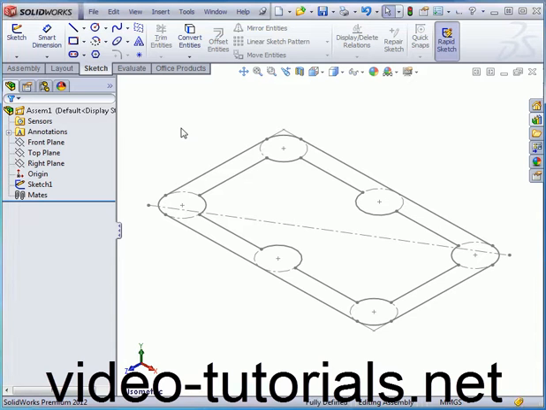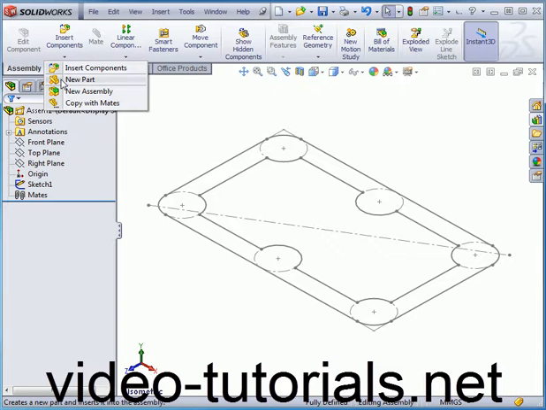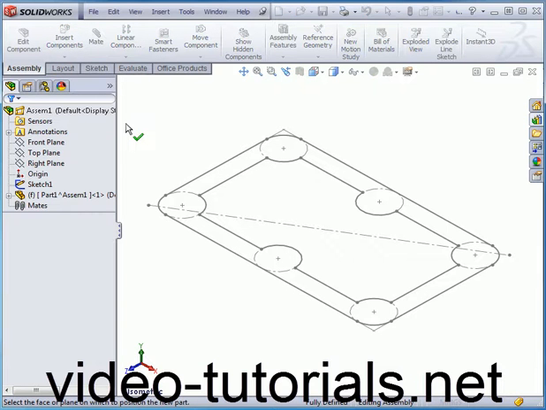Welcome back. We're going to pick up right where we left off. This is our second lesson about working with an assembly sketch. We're on the Assembly tab, and we're going to insert a new part.